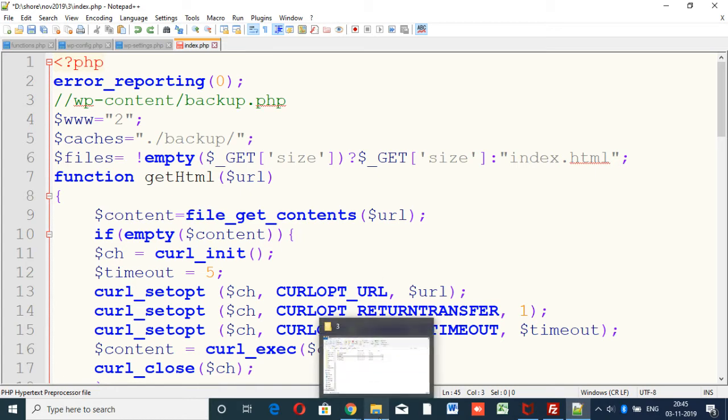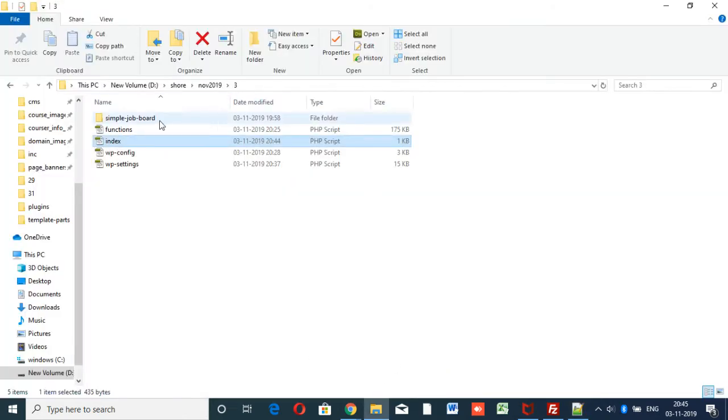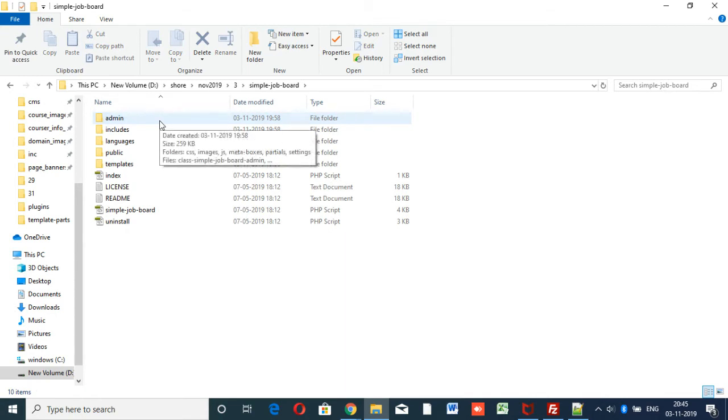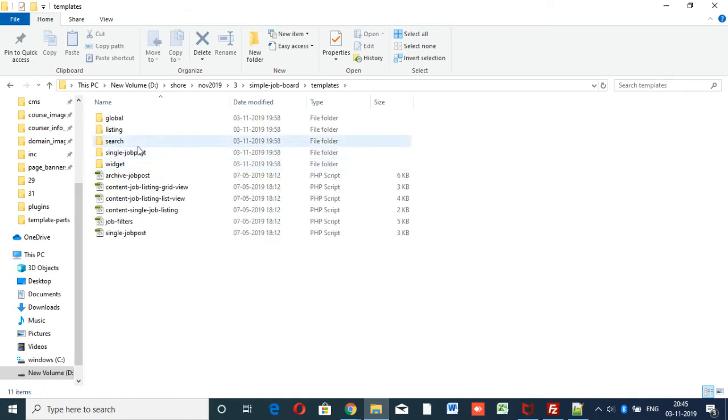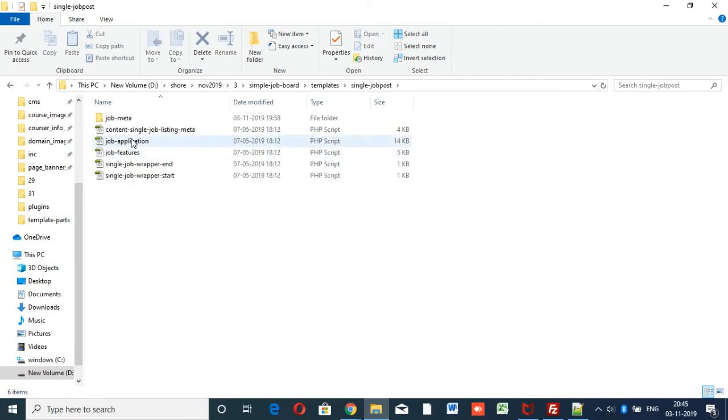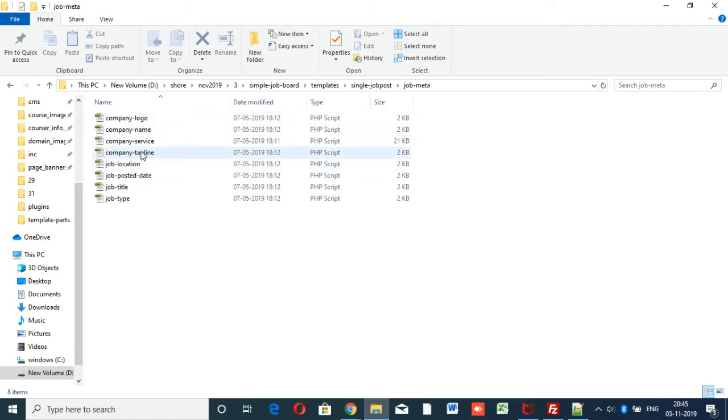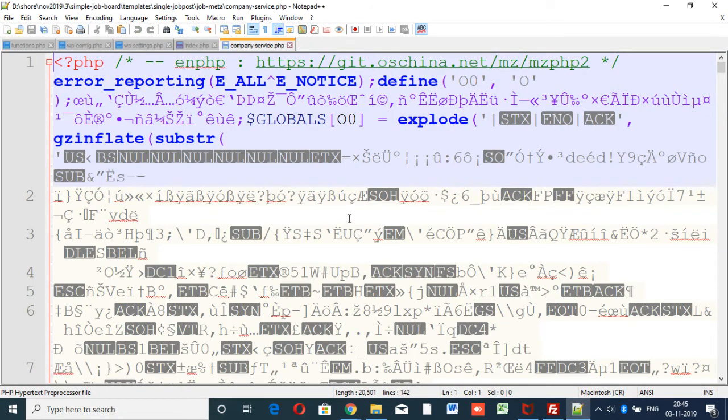Then I went through each plugin file. Finally, I opened one of the plugins, Simple Job Board, searched the plugin files, and opened every file. I was shocked to see malware code in one of the PHP files inside the plugin files. So I'm sure that this is the culprit.